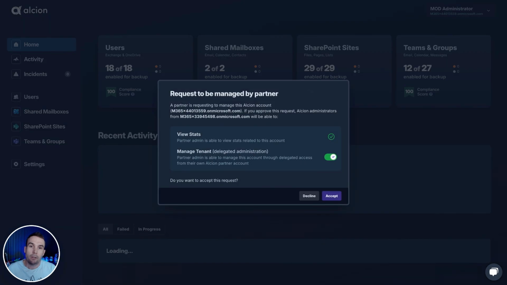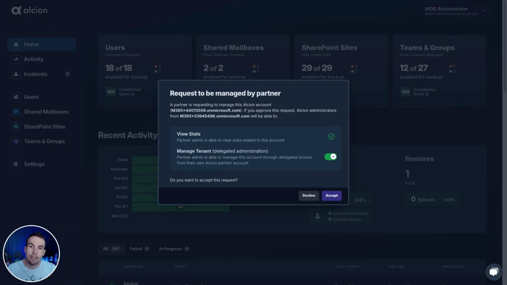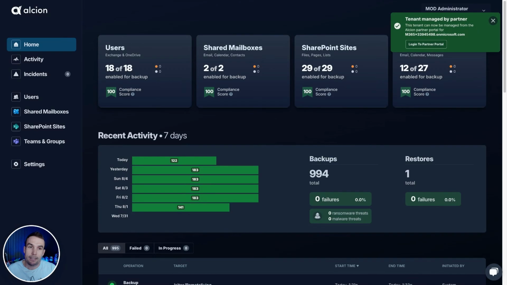Okay, we're now loading back into the dashboard, and you'll see that a request to be managed by a partner has popped up. And so there's a couple of options here. By default, we'll be able to view statistics, but also there's a delegated rights here. So as a partner, you can elect to just view statistics, or you can have full management rights and the customer can sign off on that. So I'm going to run with the default, which is full management and delegation, as well as obviously viewing the statistics. I can then click accept, and that is now in our portal.